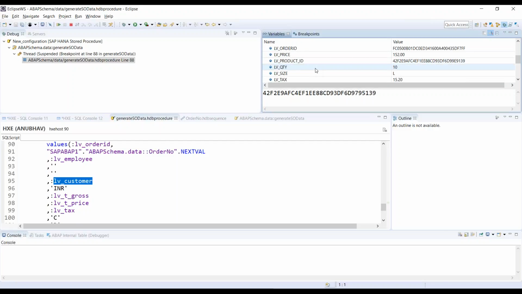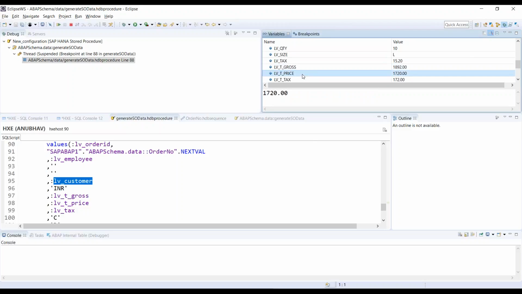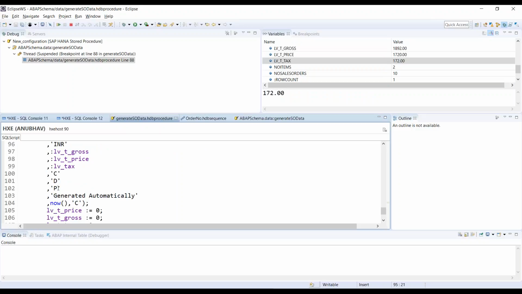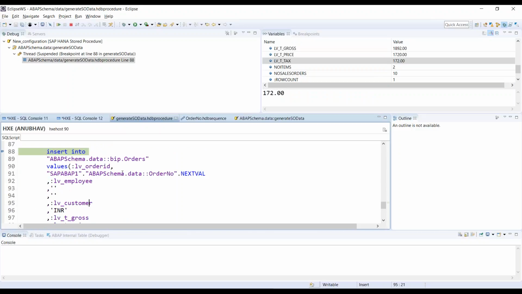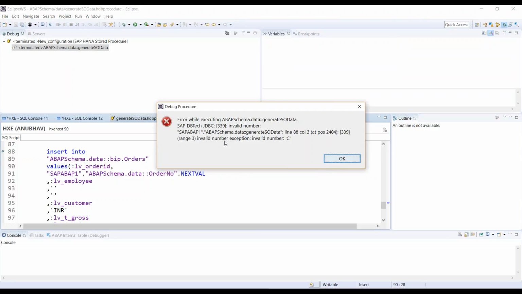INR, gross amount, price, yes, gross amount is there, price is there, tax is there, and then we have CDP, that's hard coded data, which is also correct. So I think it's a problem with our sequence, guys. Here this guy is the culprit. What I'm going to do is maybe I'm just going to replace this sequence with something else, and we're going to regenerate. So I just press F8 and you see the same error, invalid number C.